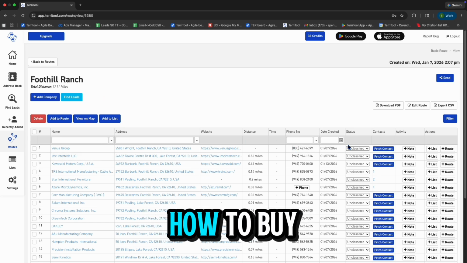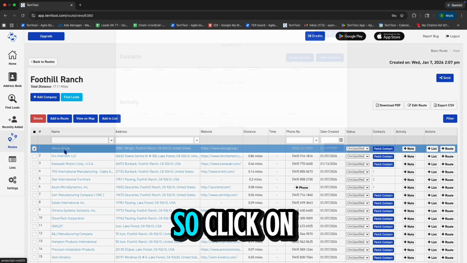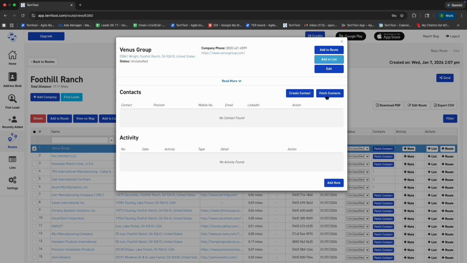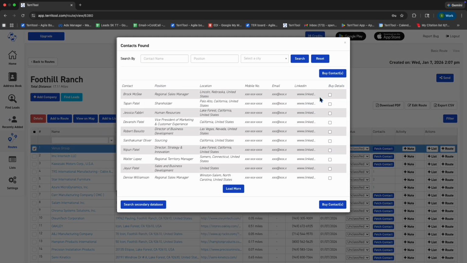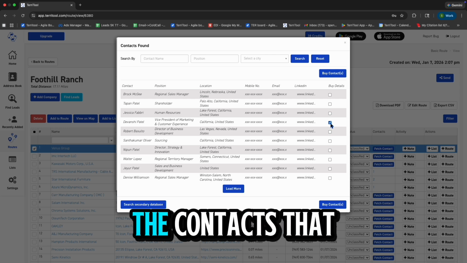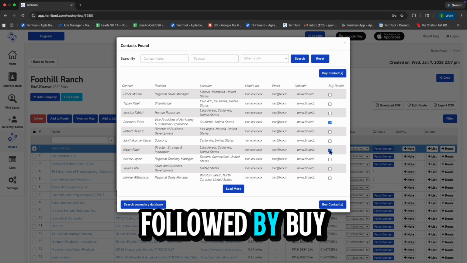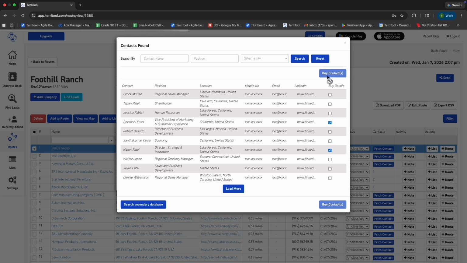Now I'm going to show you how to buy contacts. So click on the company that you'd like to buy contacts for, then select Fetch Contacts. You'll then select the contacts that you would like to purchase, followed by Buy Contacts.